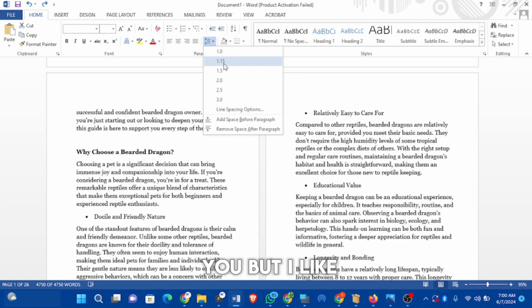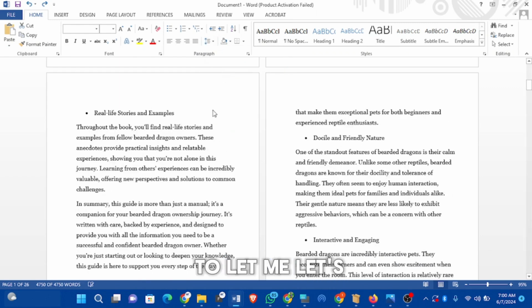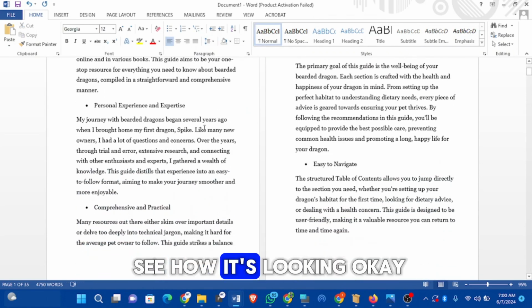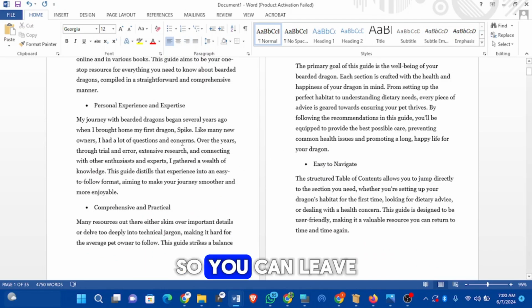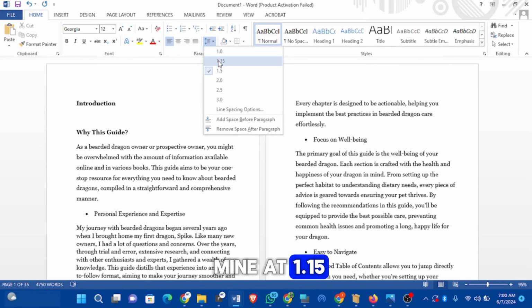Okay, so it depends on you, but I like to leave mine at 1.15. So you can see 1.5 looks okay. Let's look at this. Let's see. Okay, so you can see how it's looking. You can leave it at this, but I like to leave mine at 1.15.